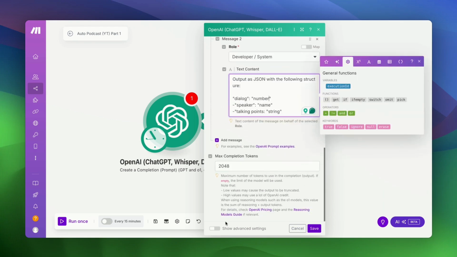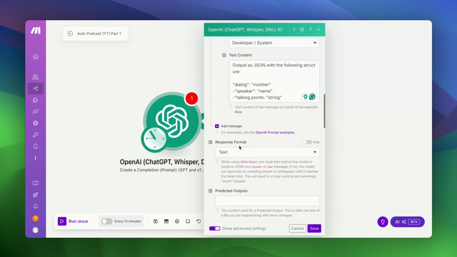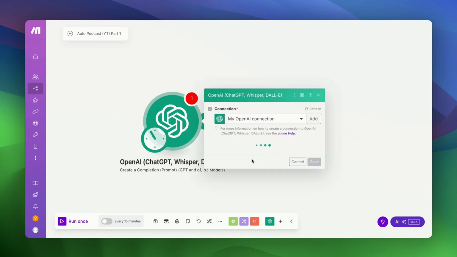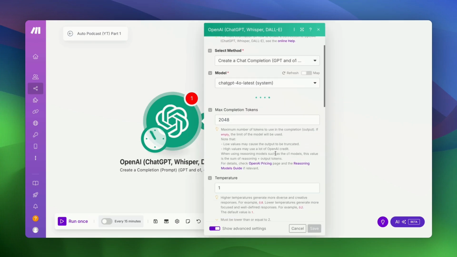You have to go to show advanced settings. The response format has to be JSON, and we do need to parse the response. Let's go ahead and hit save. And if that doesn't work, if you're getting the red circle, just go ahead and click on that again. Let everything load and just hit save one more time. Sometimes make.com misbehaves a little bit.